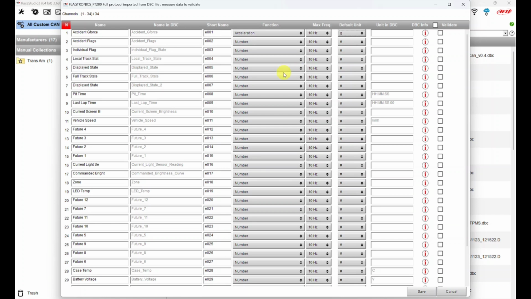Something I want to pay a little bit of attention to and that you're going to want to jot down later, or you can always come back to it, is this fifth field, displayed state. That's what the flag is shown on your FT200. So if you have a yellow flag, this is the one that drives that. So I'm going to just put flag as the short name. So if you were to put this on your dash, it's going to say flag.